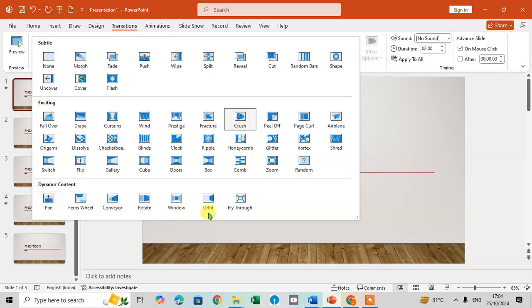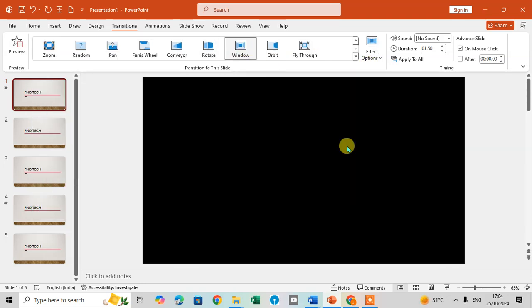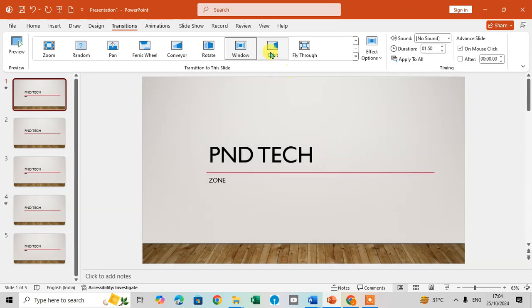Next, in Dynamic Content, I just click on rotate, see window, orbit, fly through, see the changes. So these are the transitions available in Microsoft PowerPoint.